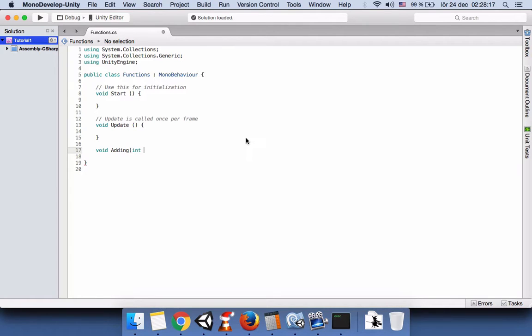for example num1 and num2, and open the bracket and close. So let's see. The void means that this function doesn't return any variable to us, but it is going to take two parameters.